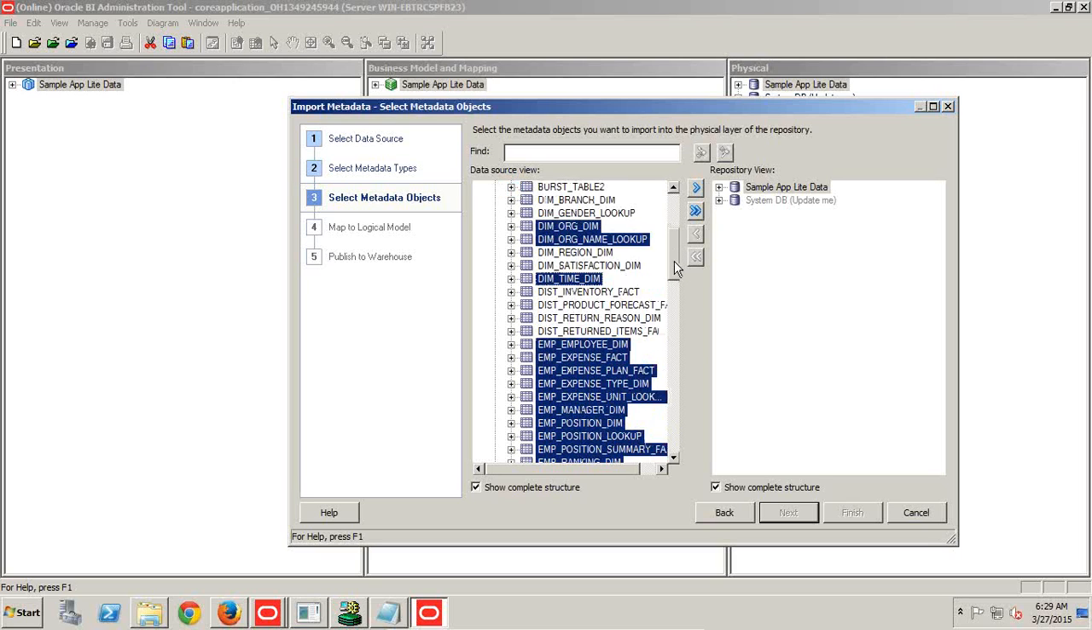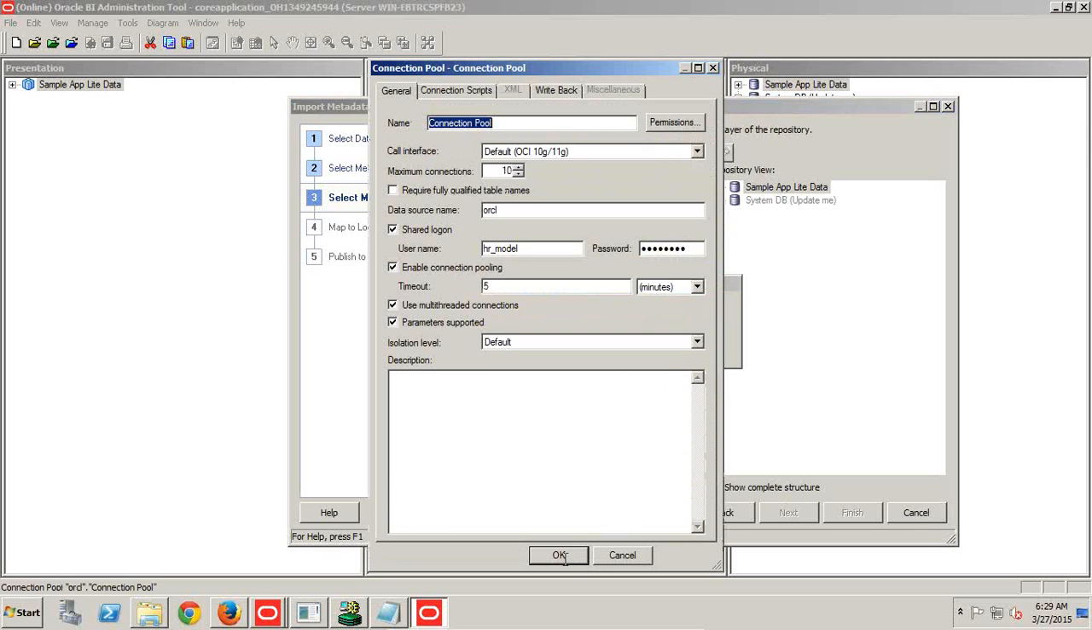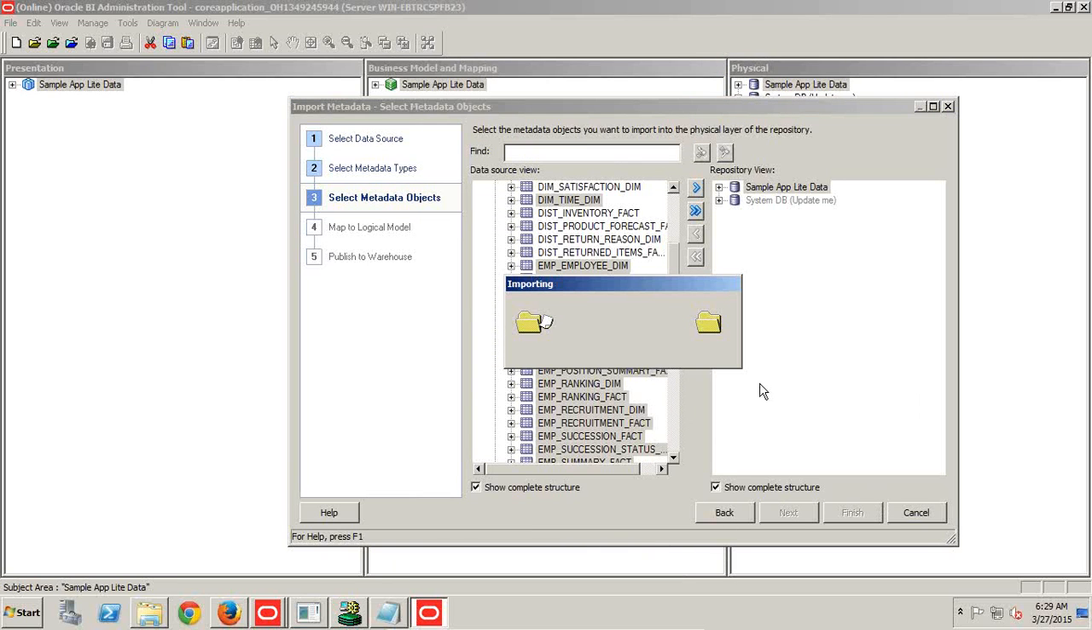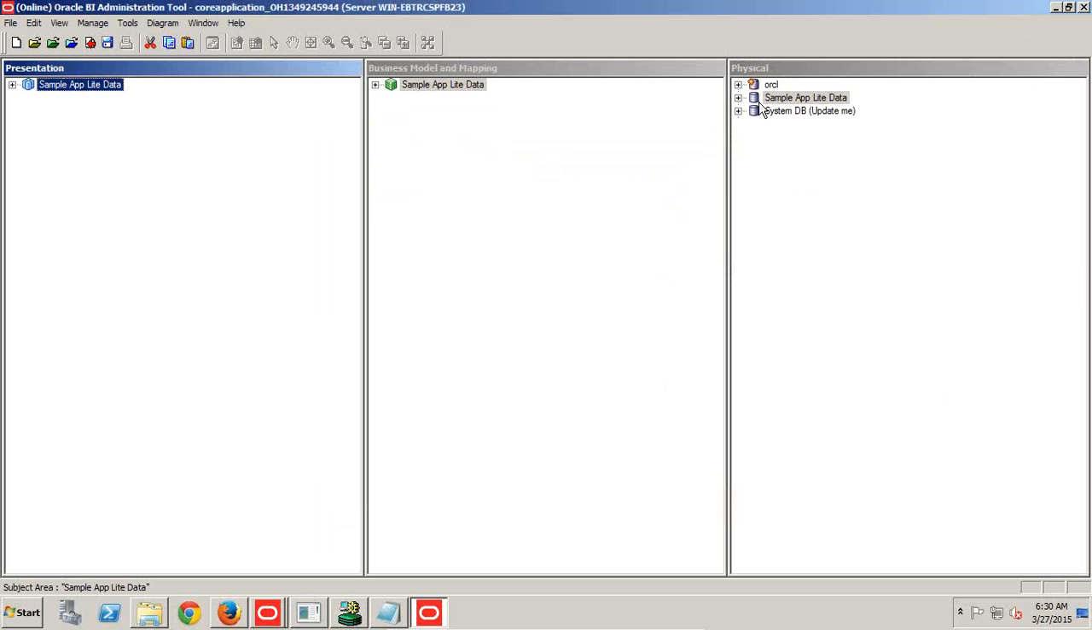So the list of dimensions, facts, and a couple of lookup tables we bring into our system. For now, I go with all the default properties, and as we proceed further, we'll modify these properties as we need them. I'm going to import all the tables. It takes a few minutes. Perfect. So I got my model. Let's visualize this. Finish.